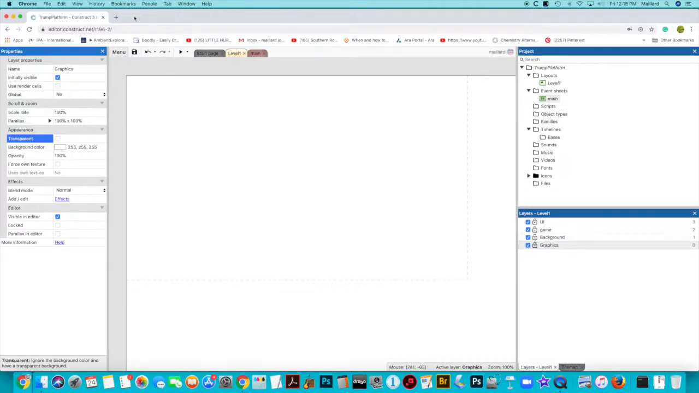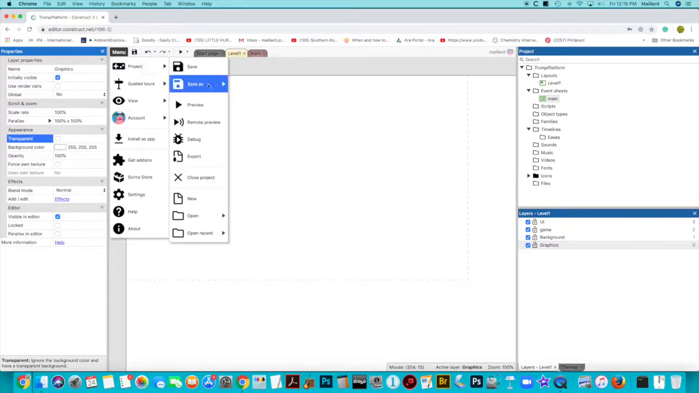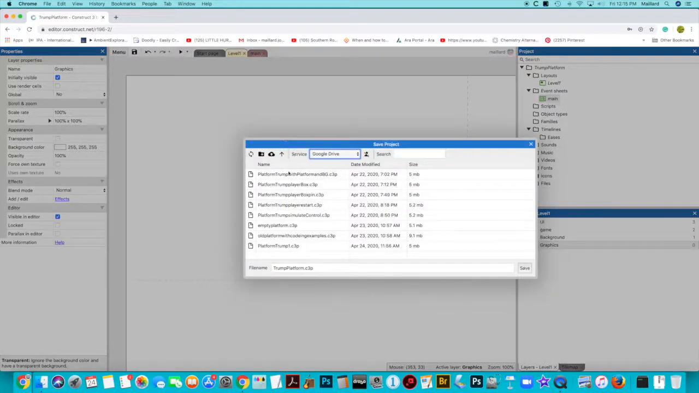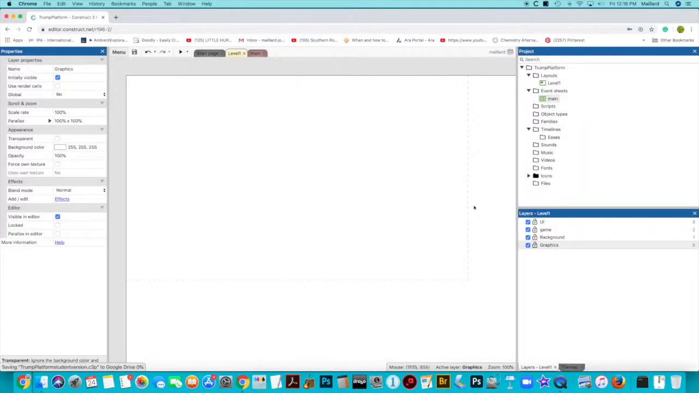And then I'm going to save my project. I've got a whole bunch of games which I've already made, but I'm going to call this Trump Platform Student version. You can use your name on yours that you hand in on the Moodle page and just save. Okay, let's go to the next stage.